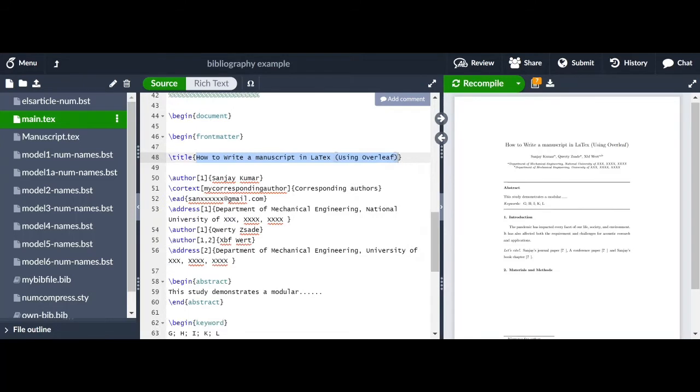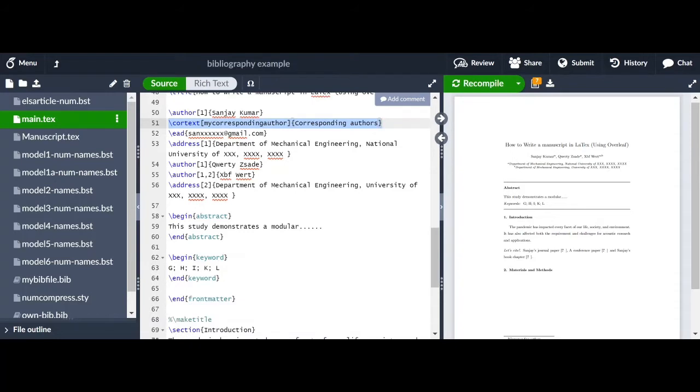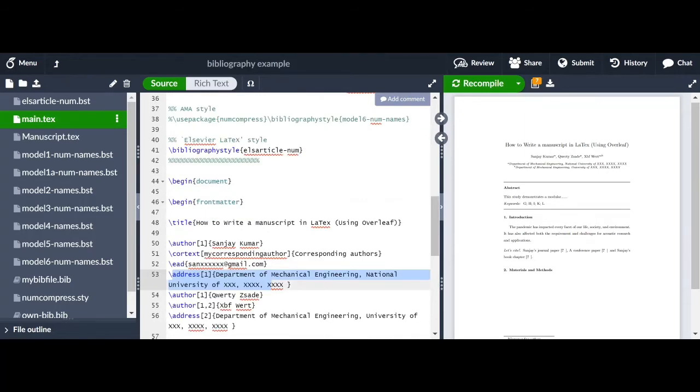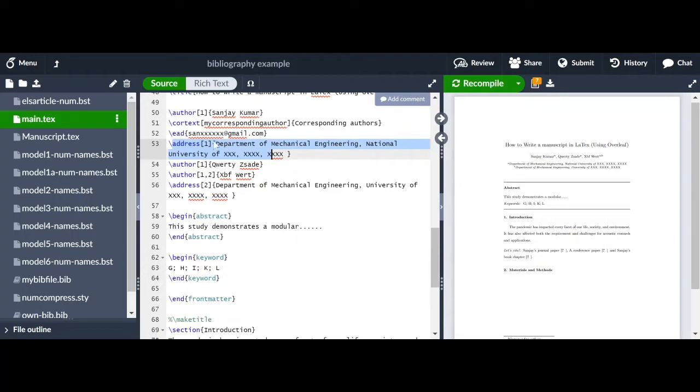Similar thing, I have written author one. Since my name is Sanjay Kumar, I have put my name as the first author. Then let's say, for example, if I am the corresponding author of this paper, then I will use this command below my name, right? And then this command is used for your email ID, and this is the address. This address will tell you the affiliation of the particular author.